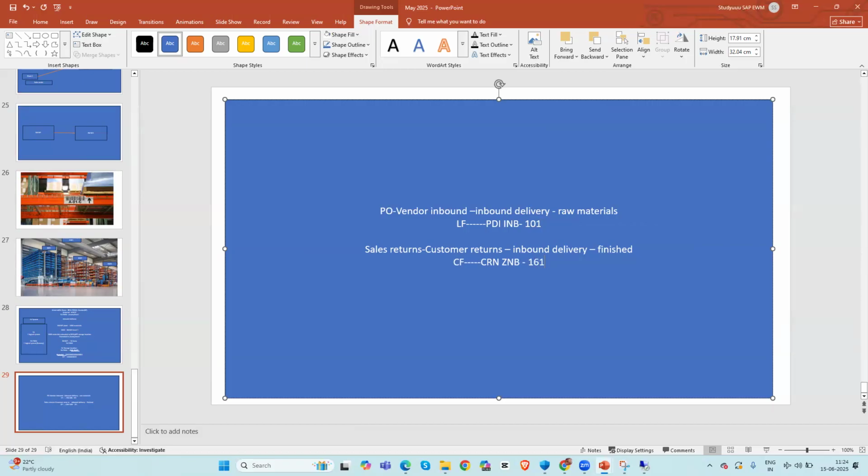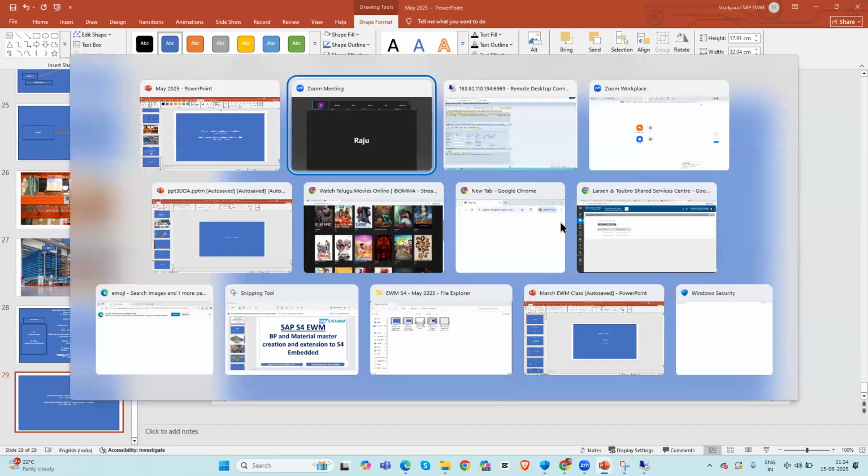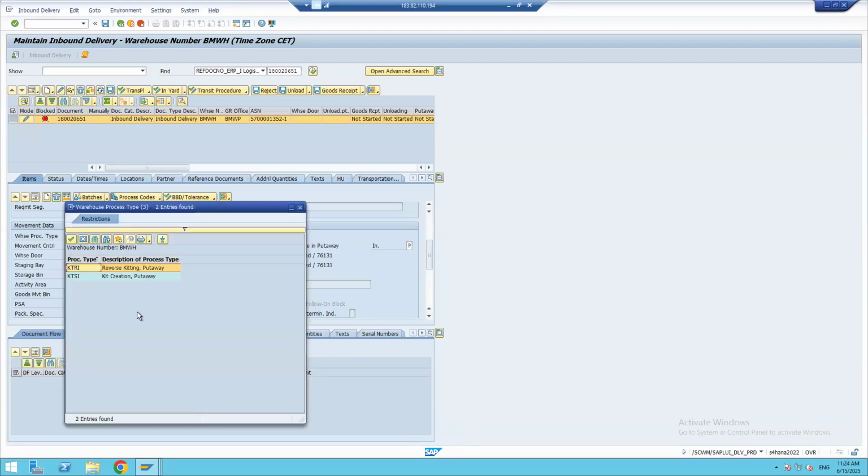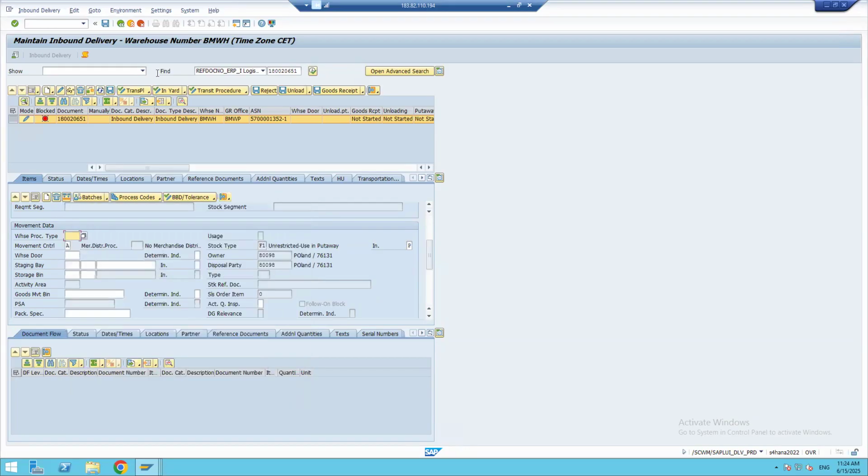Now in the EWM system, we also have movement types. We don't use the same movement types in ECC and EWM. Here we use different movement types. Movement types in the EWM are called WPT, warehouse process type. This is the same as a movement type in ECC. We have a lot of movement types available here, but let me open the path to show you.